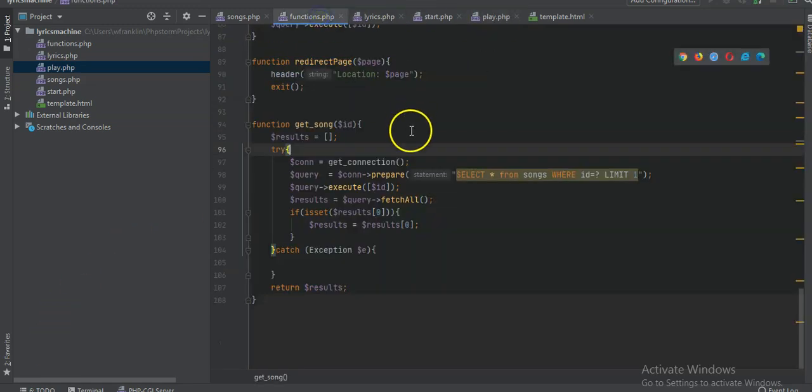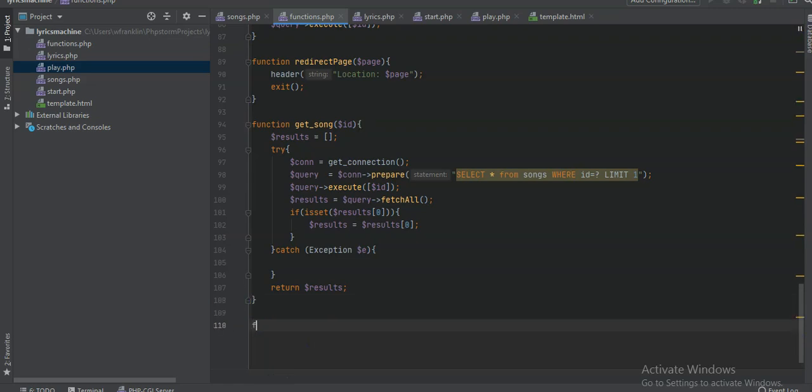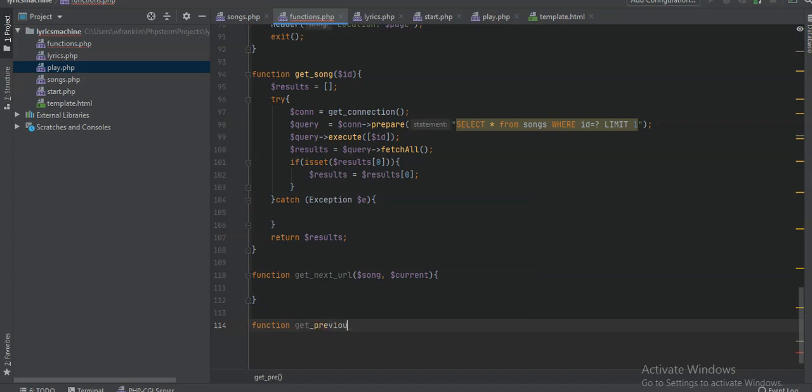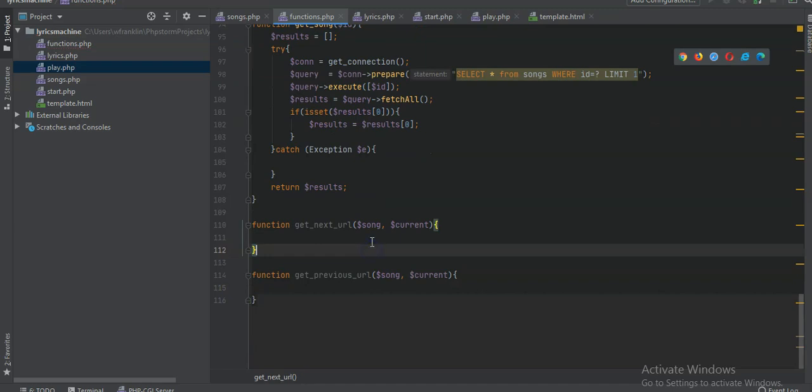Yes, I might be confusing myself. So here's what we're going to do, right? We're going to do two things. We're going to create two functions. One is going to call a function get next URL. So I did this before, but when I do it a second time, I tend to find better ways of doing it. And then we're going to create a next function called get previous URL. Right? So those two URLs are going to define how we go forward and go backward with our lyrics.